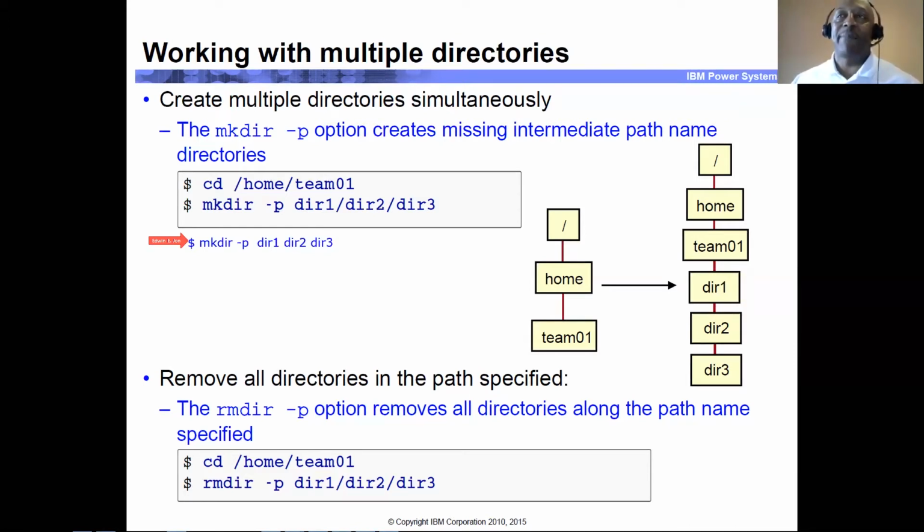So again, that's an example of working with multiple directories. Notice the customer here, they're in /home/team01. They're using this command here, mkdir -p, under home team01, create dir1, dir2, dir3. Each directory is a sub of the other. Directory 1 is a sub of team01, directory 2 is a sub of directory 1, directory 3 is a sub of directory 2, which is a sub of directory 1, which is a sub of team01, which is a subdirectory of home, which is a subdirectory under root.